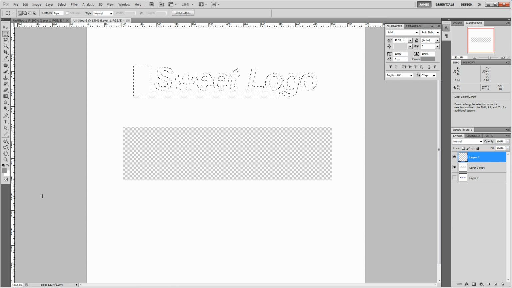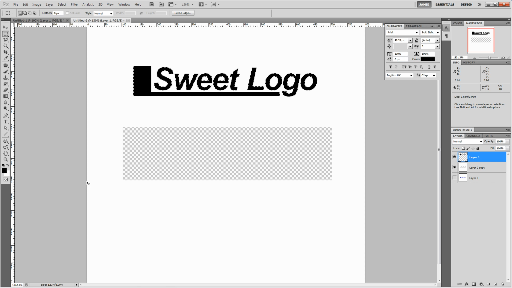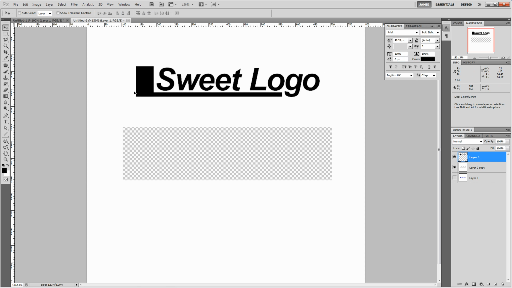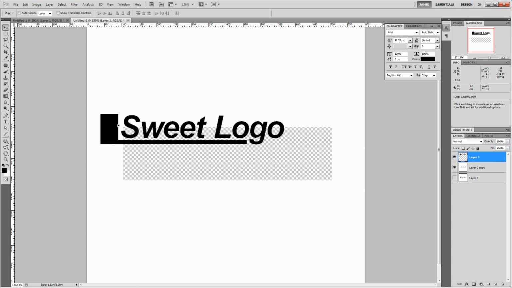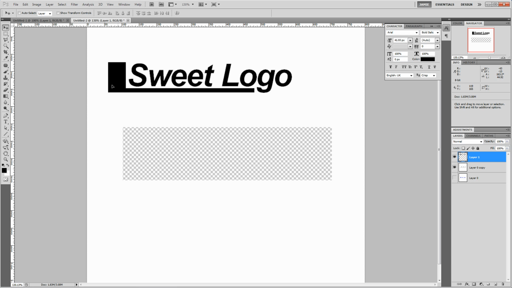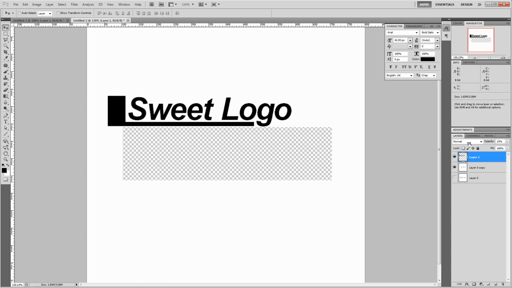At this point, I can fill it with any color. I'm going to choose black just to make the point. And now we have exactly what we had before, but in pure black, and as something we can move around, change the opacity of, add layer effects to, etc.